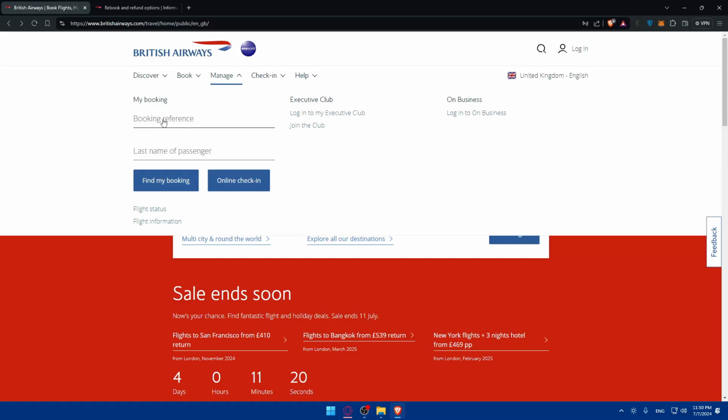Where you will get this booking reference from, you'll find it on your ticket. You'll find some big capital letters and numbers. Enter that here and enter the last name of the passenger, then click on find booking. Once you find it, you'll be able to click on cancel to cancel it.